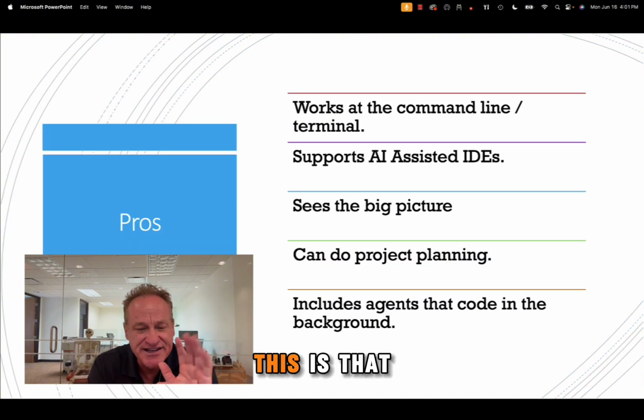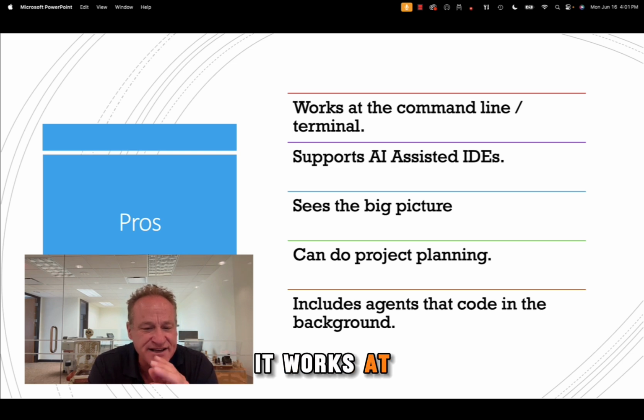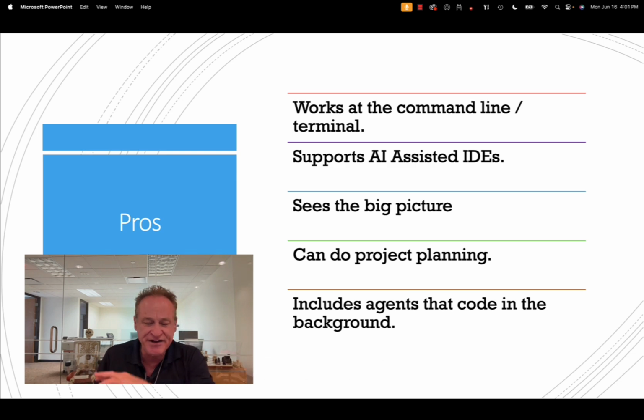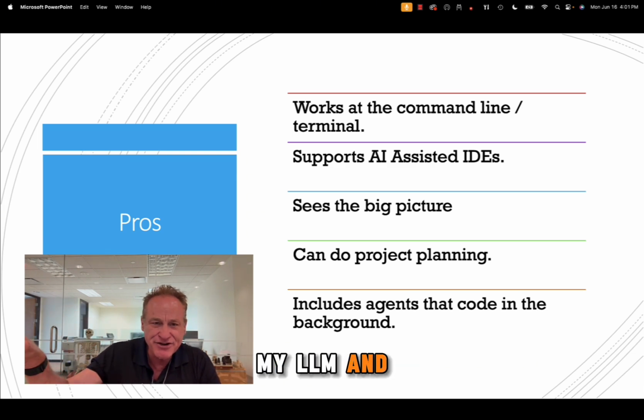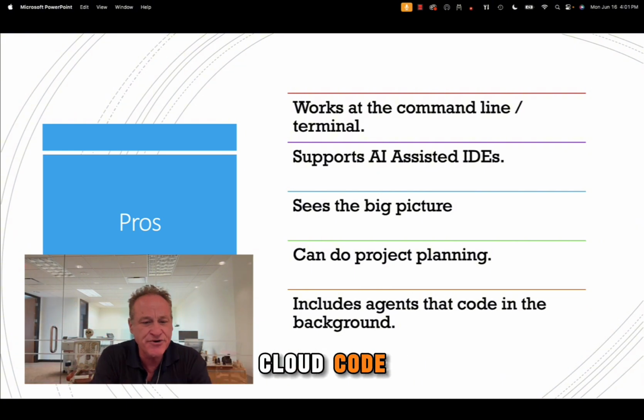Now, the pros of this are that it works at the command line, and it supports AI-assisted IDEs, which means you can use it inside Cursor. So I open up a terminal in Cursor, I can have my LLM in Cursor off doing something, and I can be working in Claude Code.